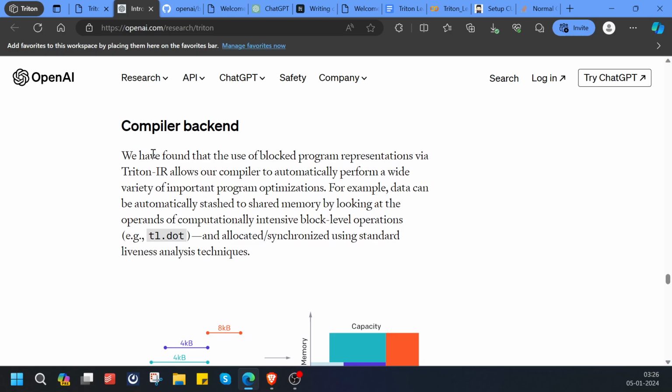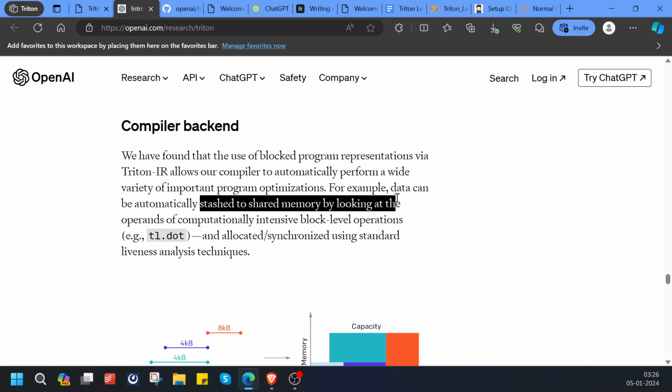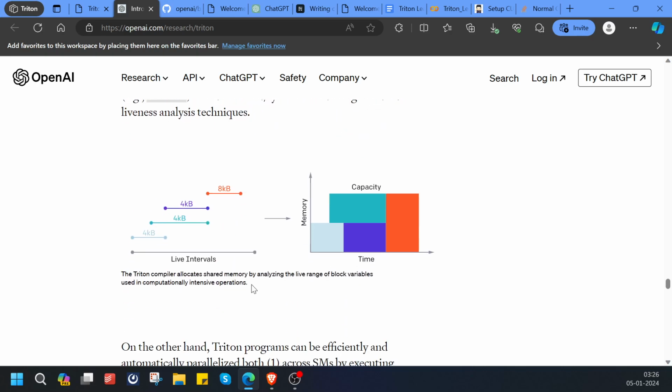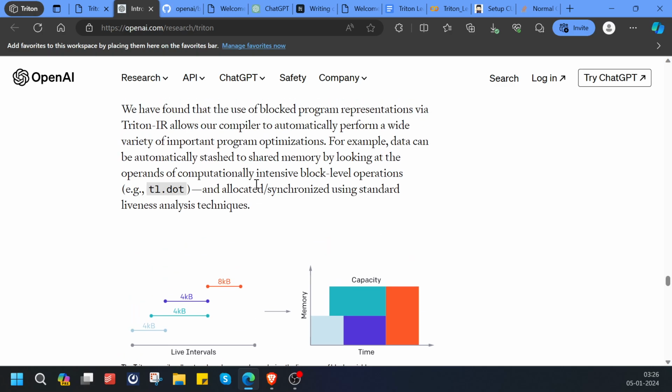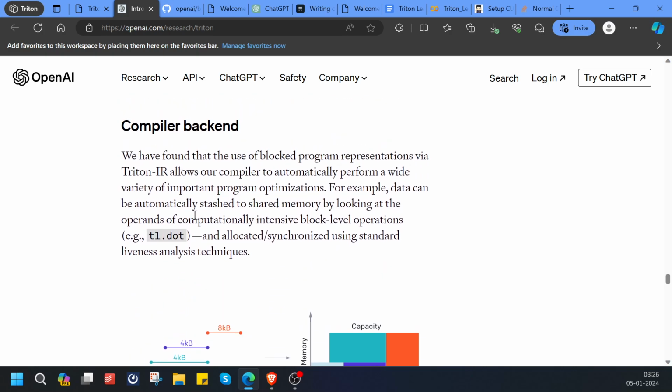Yeah, we have found that the use of blocked program representation via Triton IR allows the compiler to automatically perform a wide variety of important optimizations. So data can be automatically stashed to shared memory by looking at the operands of computationally intensive block-level operations and allocating and synchronizing using standard liveness analysis techniques. I didn't really understand this part.